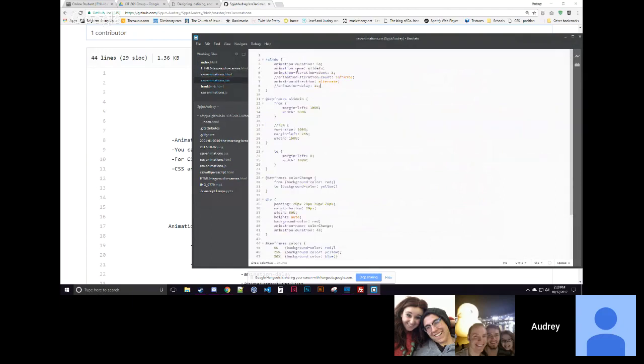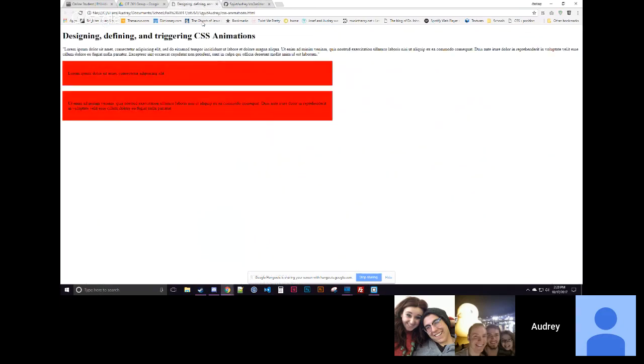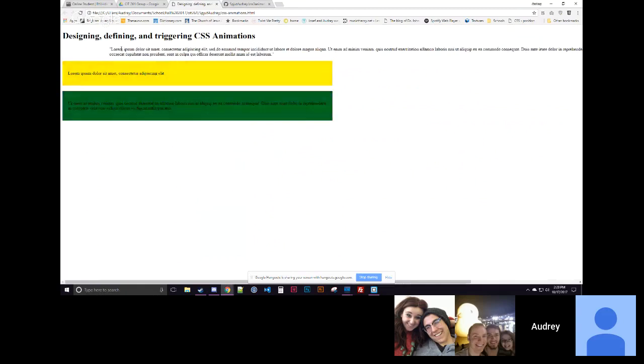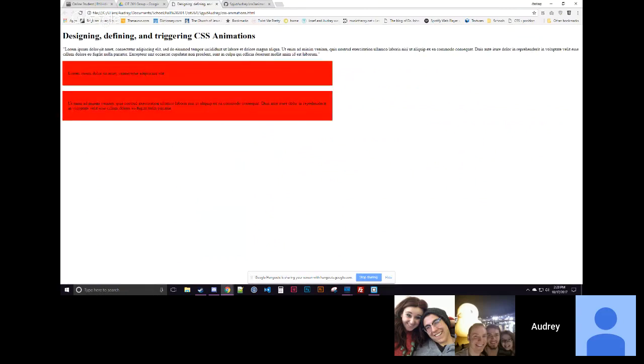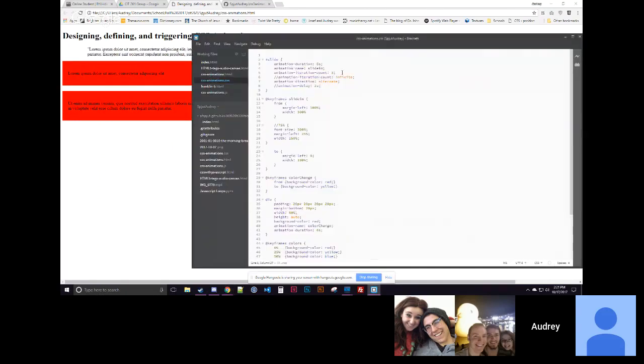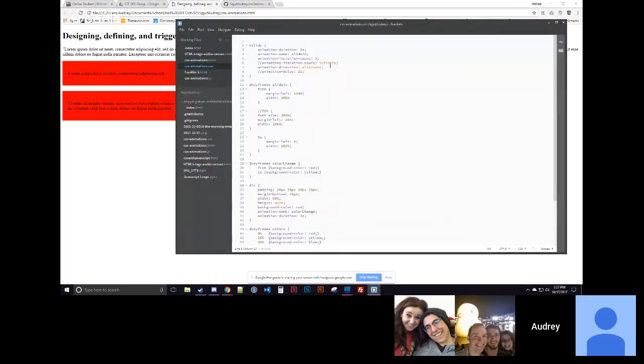And my iteration count is 3. I have this commented out so that we can see what they look like. So I have 3 and alternate. So if we go over to here, this is going to slide in, and then it'll alternate by sliding back out again to the right, and then one more time to the left. So that's what that does.